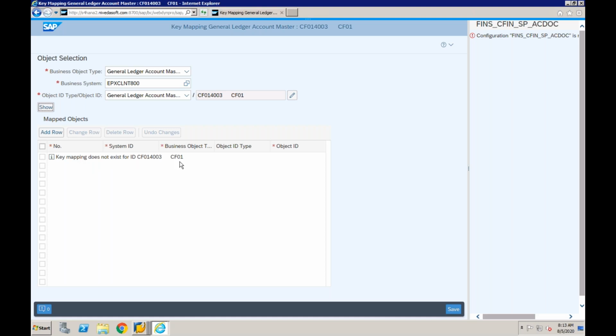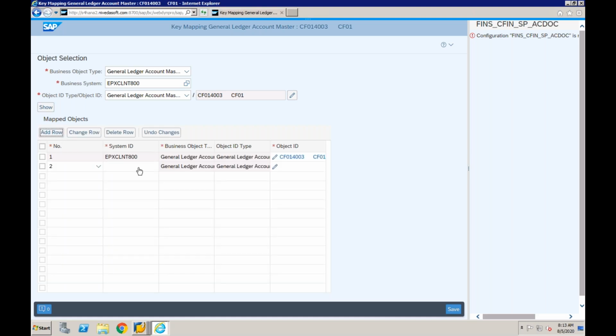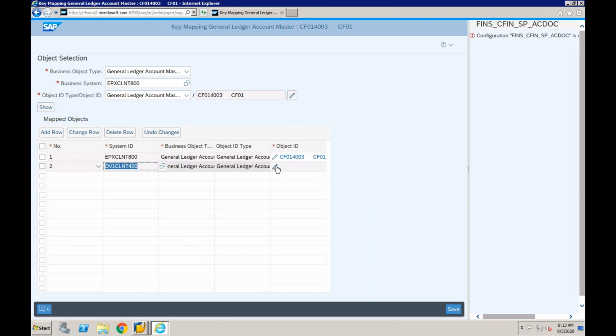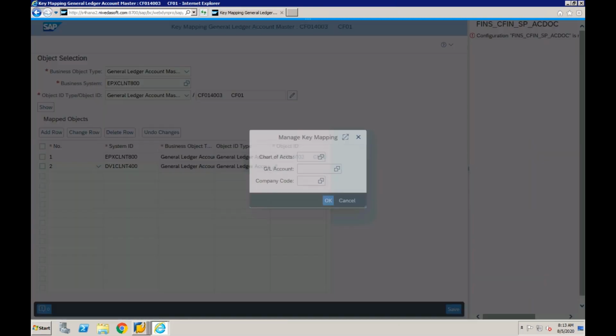So there is no key mapping that exists as of today. I will say add row and I will map this to our target system. Our target system is this, and here I need to provide with which GL account I will map this. So I will come here CF03. Now if I want to create a parallel GL account for refreshment expenses in the target system, I have to first create that GL account.